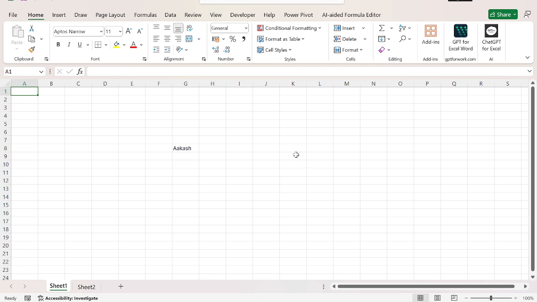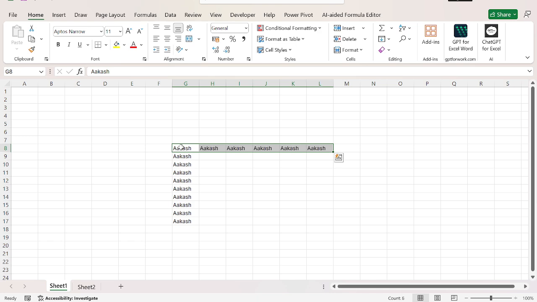For example, we have the name Akash. When it comes to dragging it down, we can simply press Control D, which most people are aware of. When it comes to dragging it towards the right, we also know Control R. But when it comes to dragging it up, sometimes people are not aware of it.